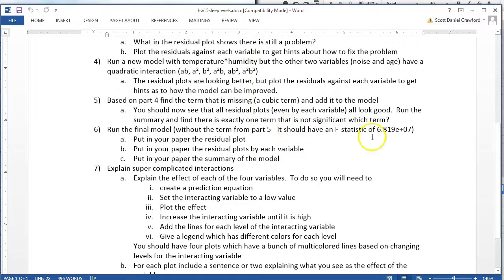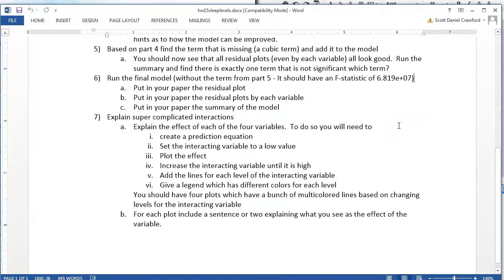And you'll know you have it right if you can match my F statistic. That's your goal, is to get to that model. And then you'll know that you've got the right model. And then let's draw the picture. You should be able to do the prediction equation, plot them, give it different colors, do the kind of thing I've just done in those last few videos with this data set.